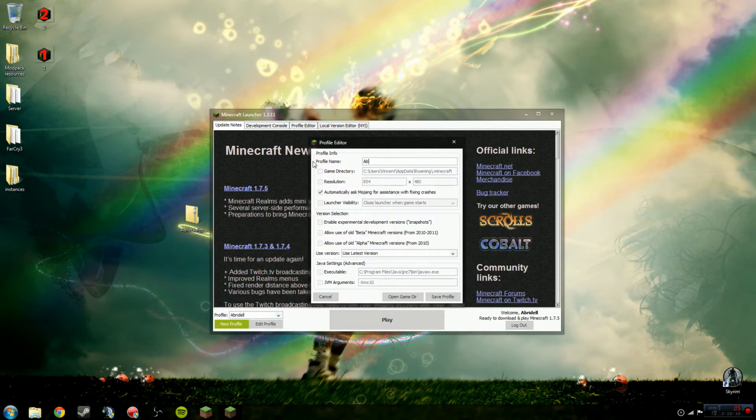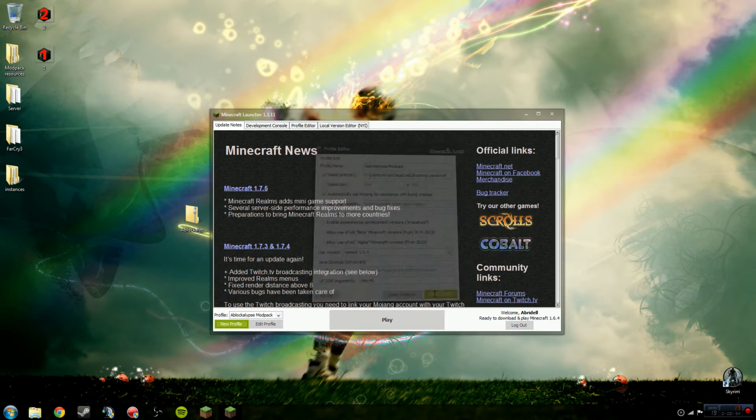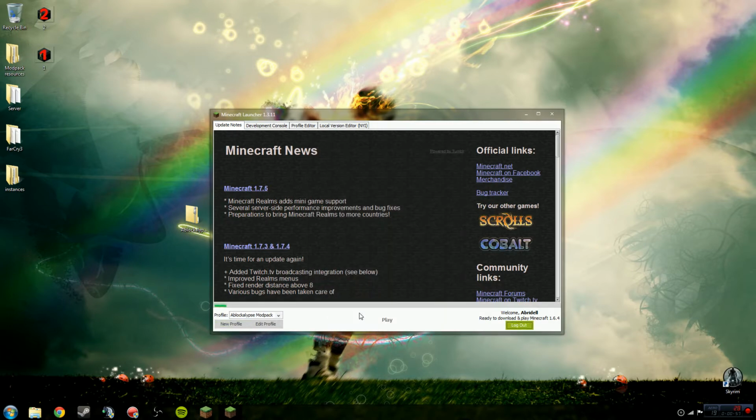You're going to want to call this whatever. I'm just going to call it Ablockalypse modpack. And what you're going to want to do is check game directory, but don't touch anything in there yet. And use version 1.6.4. I'm also going to set it to launch with 4 GB of memory. And then save profile and go ahead and launch the modpack.